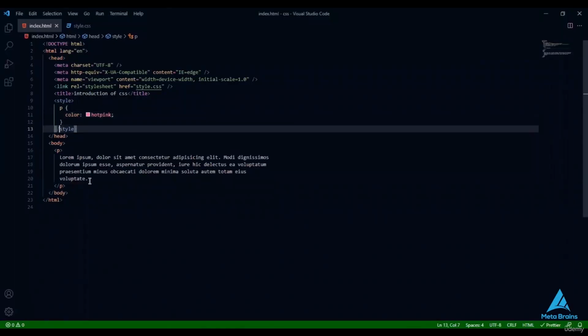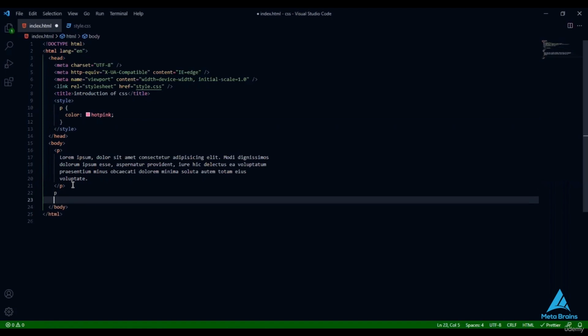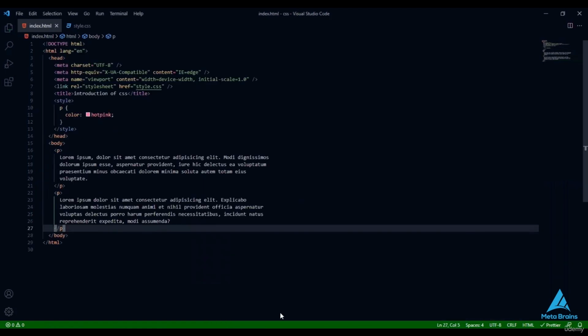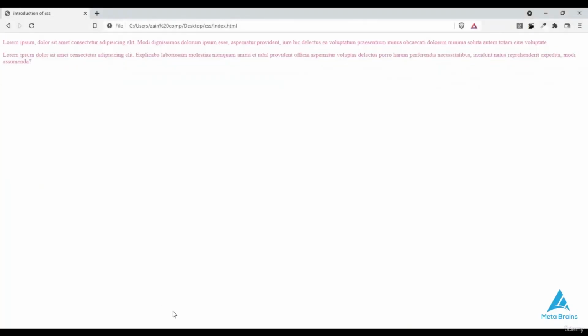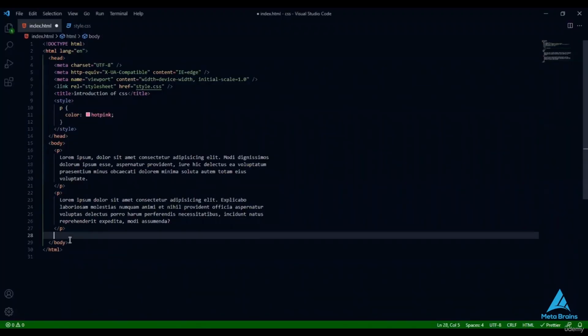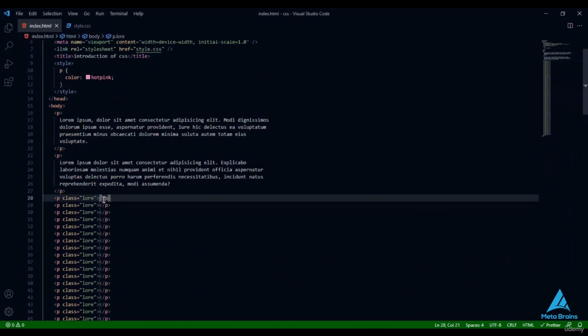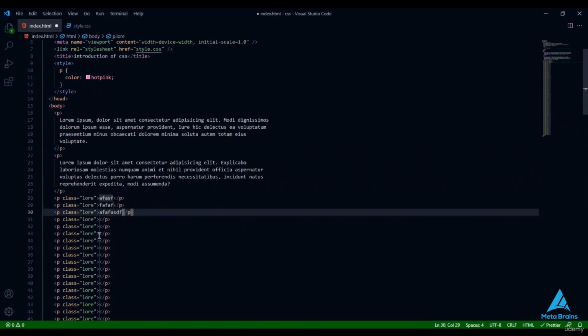Okay, so let's go back to VS Code. I'll write a P tag again and write lorem in it. I'll save it and check the result in the browser. And as you can see, the result is the same. So now I'll write P times 100. This means that I'm writing the paragraph tag 100 times.